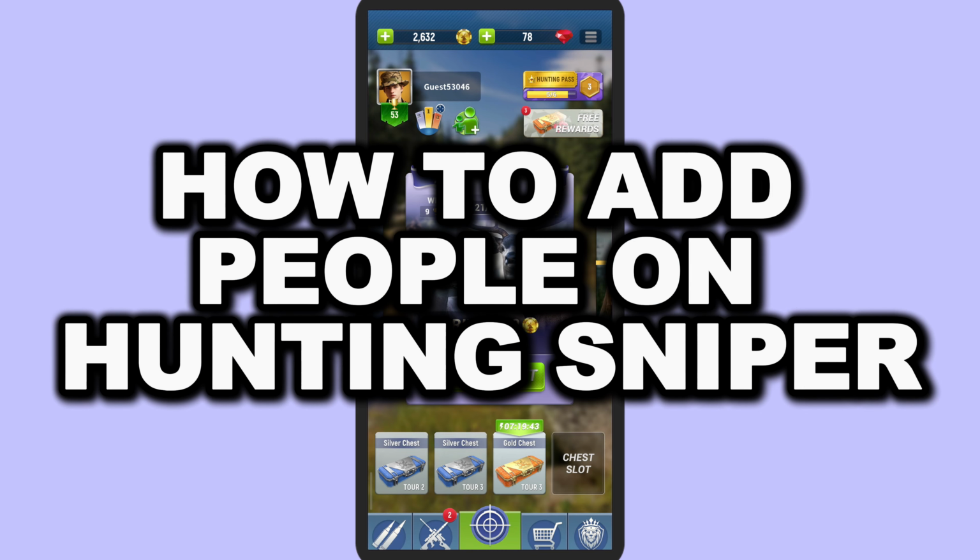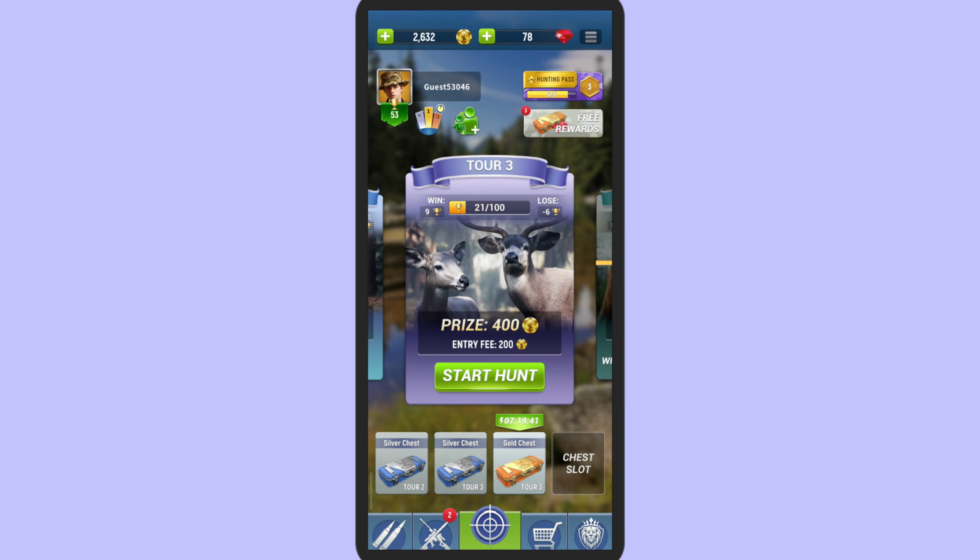How to add people on Hunting Sniper. In this video, I'm going to show you how you can easily add other people or invite other people. First of all, open the application.